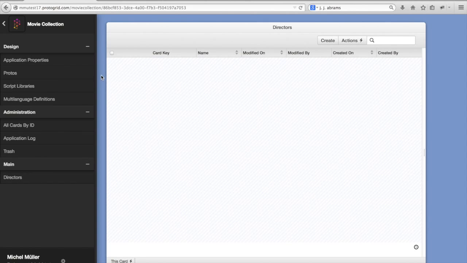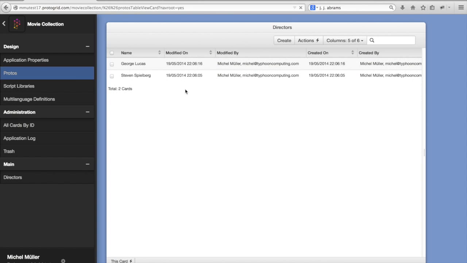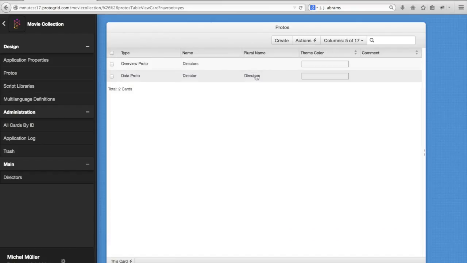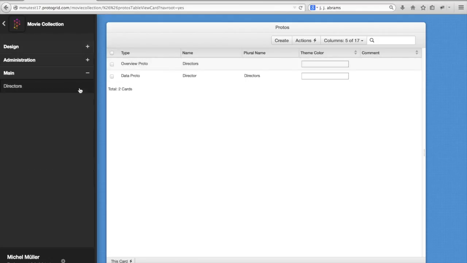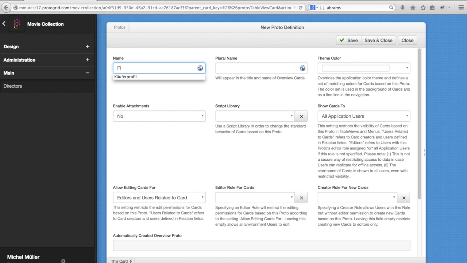And now I can do something a little bit more interesting. I can create a second proto. So as you can see, we now have two protos. One is an overview proto and one is a data proto. This classification is done automatically, so if you have fields in it, it will be a data proto. The overview one has been created automatically for us, such that we always have a view where we can list our directors.